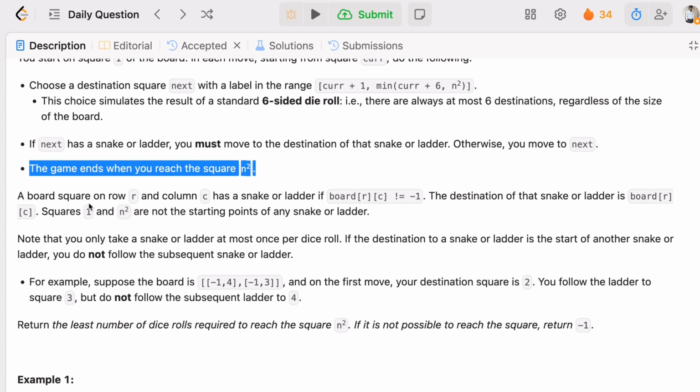Now it is saying that a board square on row r and column c has a snake or ladder if board[r][c] is not equal to -1, and the destination of that snake or ladder is board[r][c]. Squares 1 and n squared are not the starting point of any snake or ladder. Note that you only take a snake or ladder at most once per dice roll. If the destination of the snake or ladder is the start of another snake or ladder, you do not follow the subsequent snake or ladder.